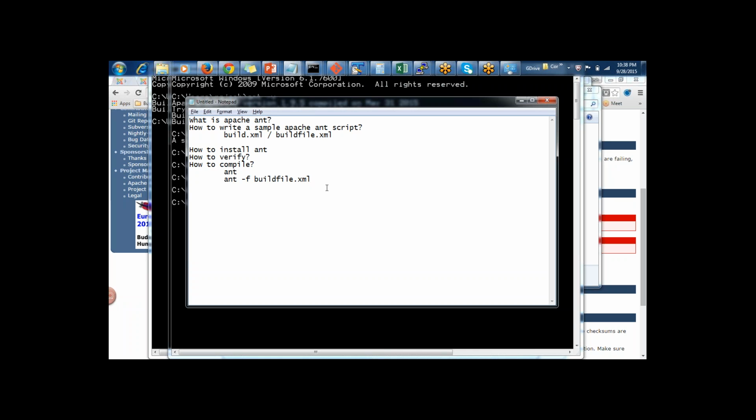Now the next question, the most important one, is how we are going to write the build.xml, and that is what we have to understand. Remember, every time you start writing a build.xml and automation, it has four important elements. One is project, next is property, the third is target, and the last one is task.